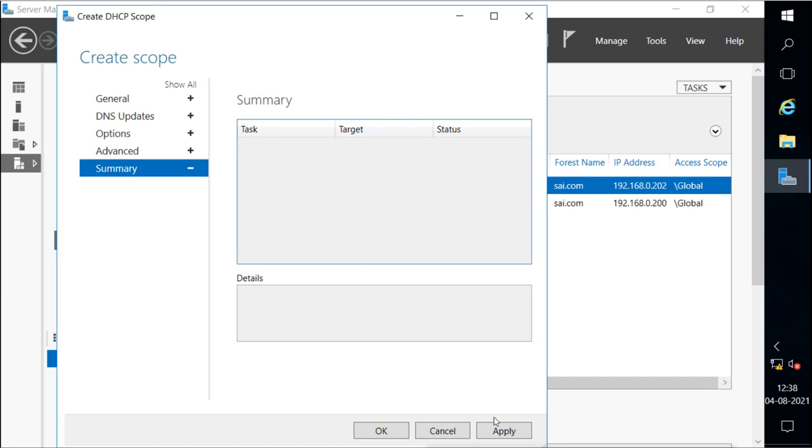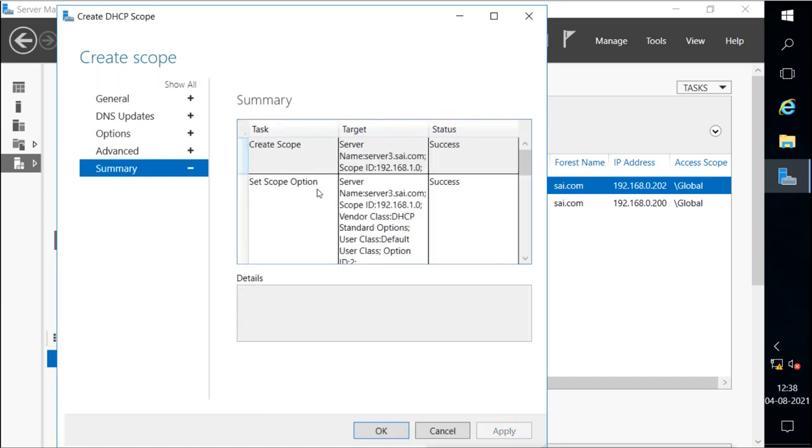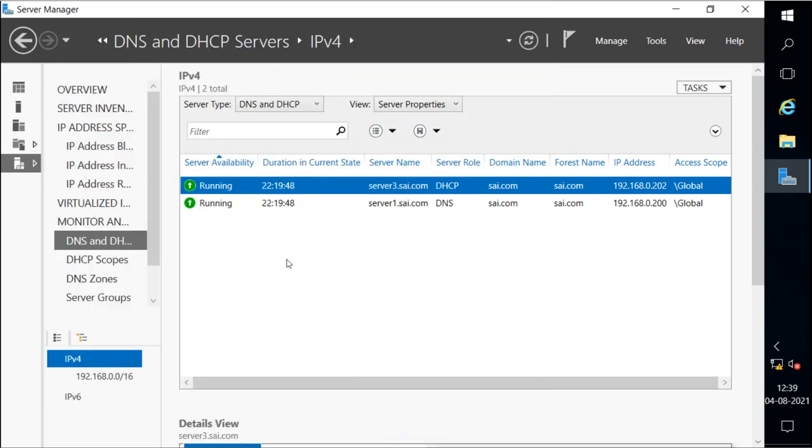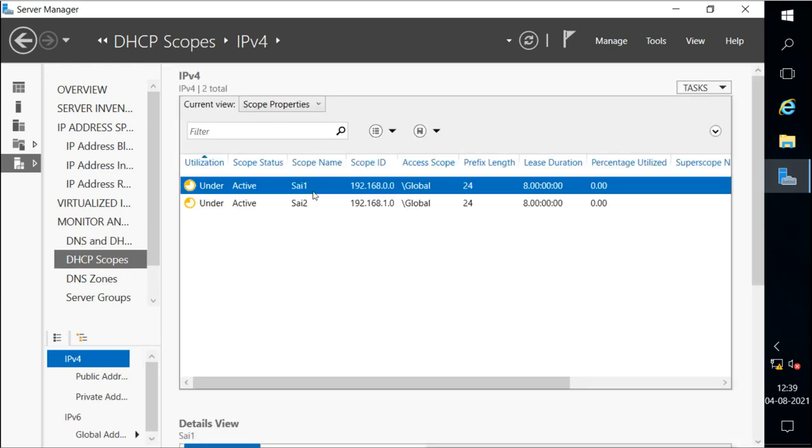So when you apply this, you can see the summary here of what you have done: you have created the scope and these are the options of the scope. After that you can press OK to create it. Now when we check the DHCP scopes here, we have created this new scope, site 2.